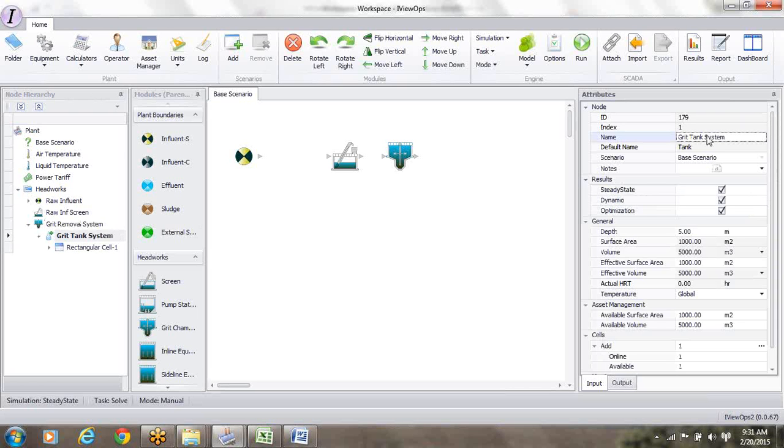Now, the grit tank system comes with a default depth of 5 meters. Obviously, a grit removal system is probably not 5 meters deep, but let's say it's 2 meters deep. It could be a circular tank or a rectangular one. The default is rectangular. I'll show you circular when we get to clarifiers because it uses the same tank module.